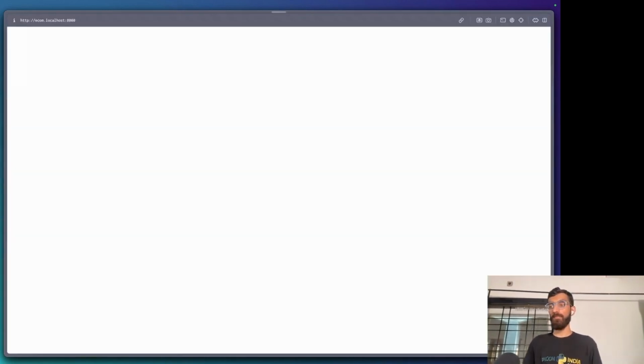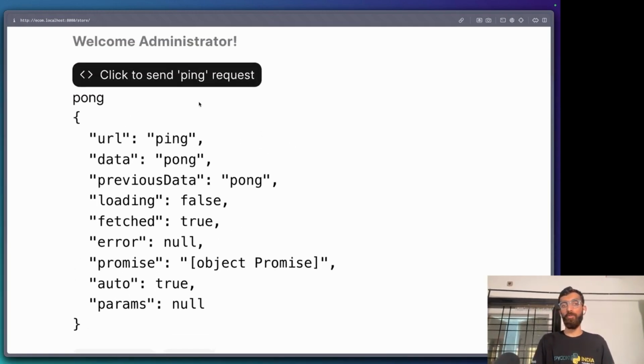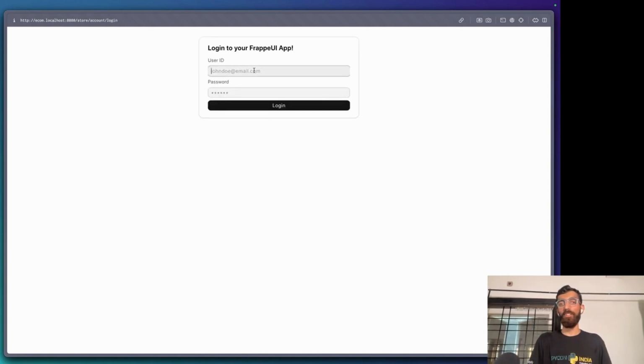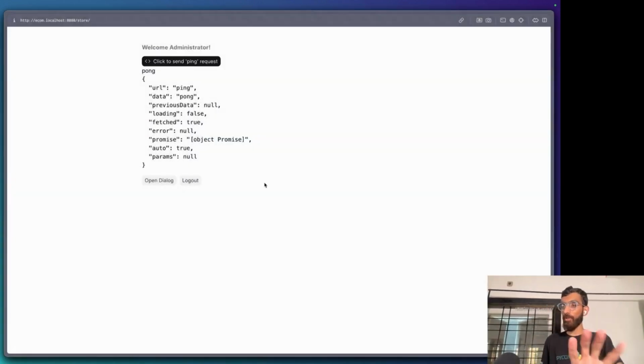And you will see what we get out of the box is configured Frappe UI with ping and pong working, right? And you can see the dialog works. You can have logout, right? It even gives you some base authentication stuff. So if you click on logout, it has a login screen. So you can again log in as admin. So I will explain how this is set up. But yeah, this is what you get out of the box.